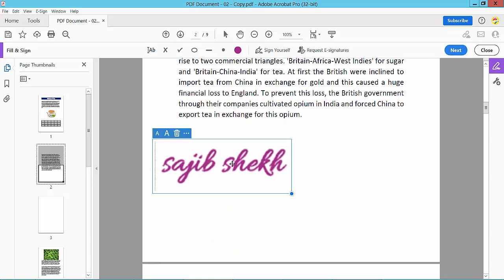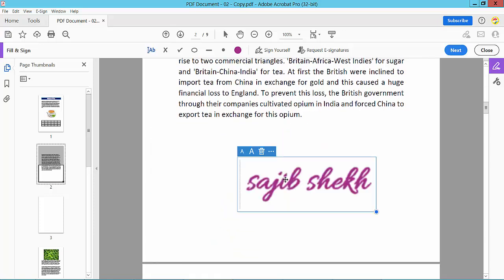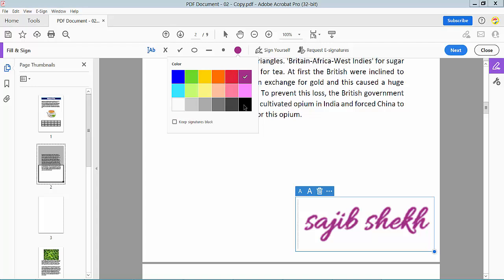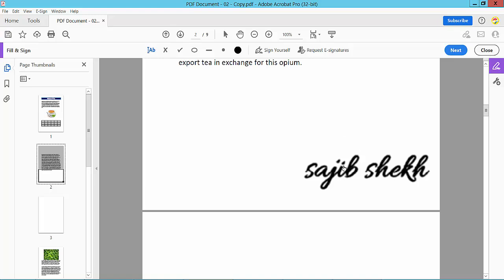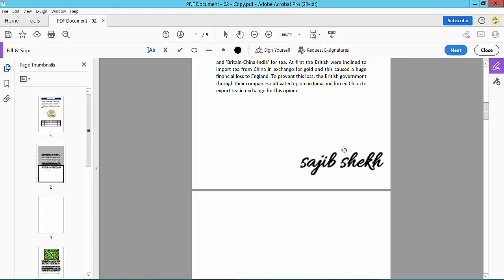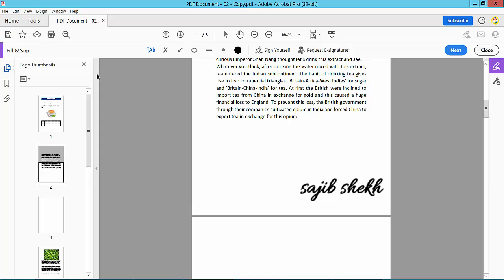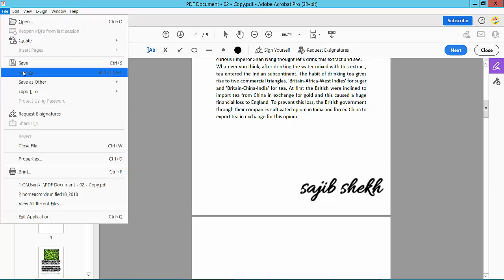And see this. I'll put it here, and also it's in the signature color. And see this. In this way you can add your graphic signature on your PDF file and finally select this file option, save or save as your PDF file.